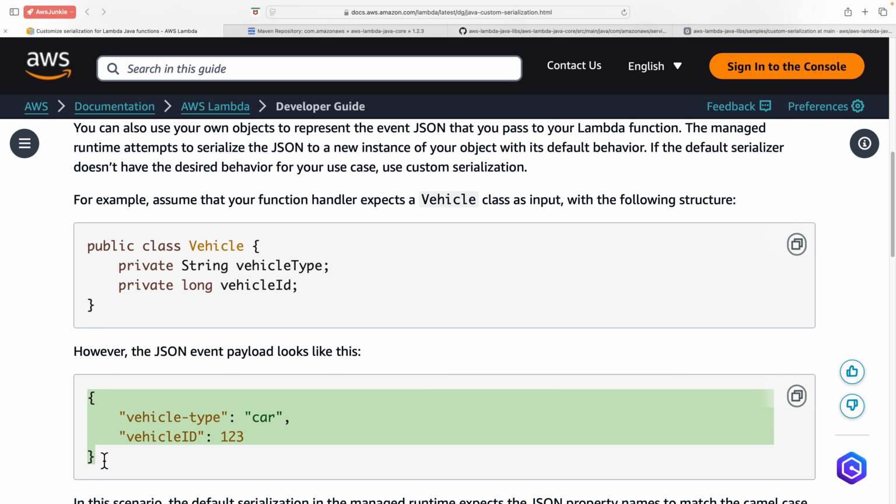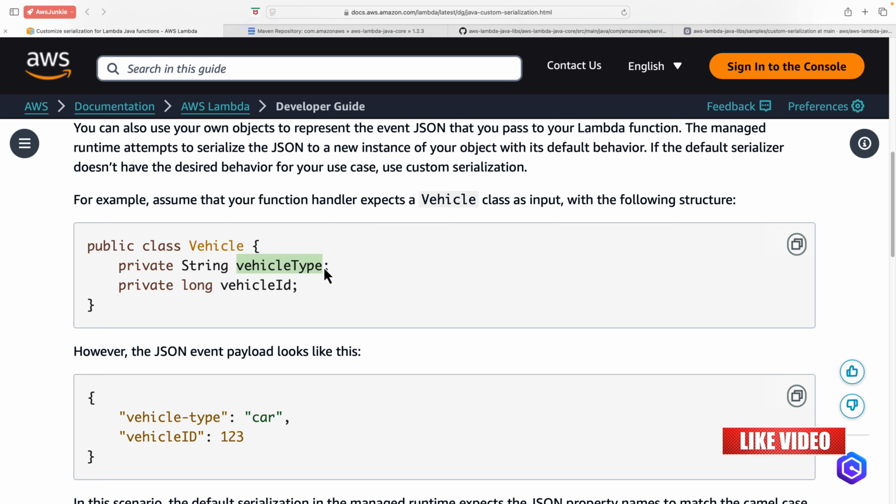For example, in this JSON payload the property name is vehicle tag type, whereas the Java POJO Vehicle has the property name vehicleType in camel case. So here the default deserialization will not work as expected between JSON and Java POJO. And here we need a custom serializer.